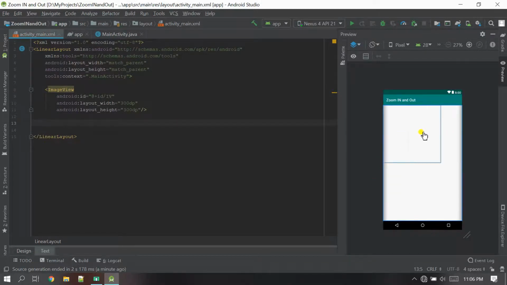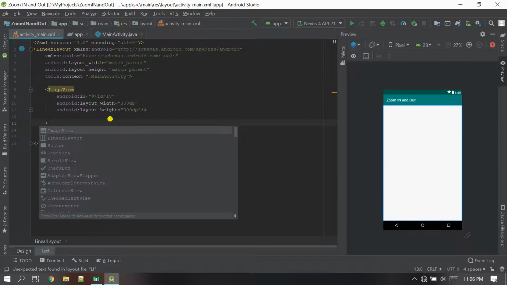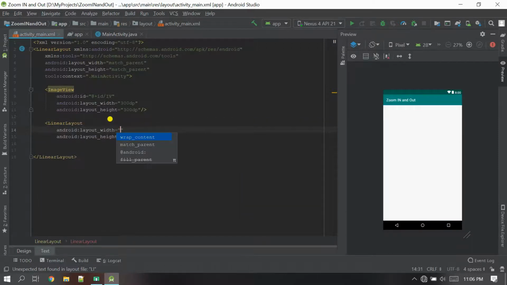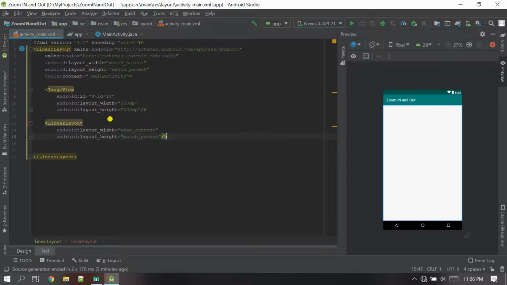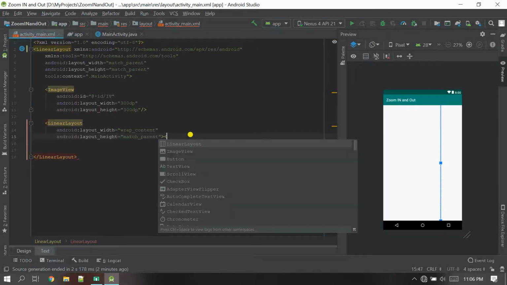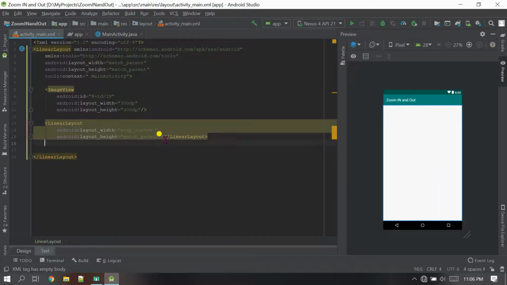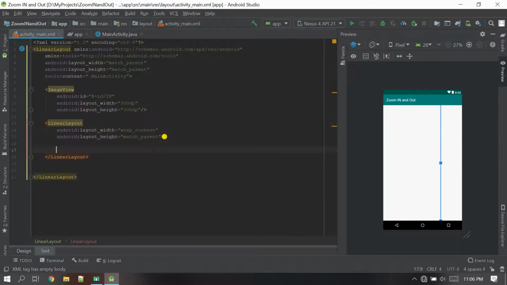Yes, since I have one image view here, down here I want two buttons. So for that I'm gonna use one linear layout. Height will be wrap content and width will be match parent. Okay, close this one. But instead of using this, I'm gonna use the open and close tags because I'm gonna put objects inside that one.